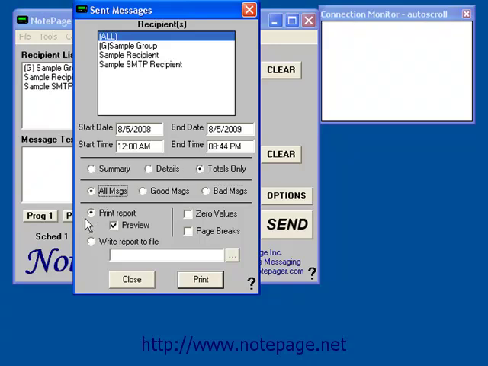In the next section, you can choose how you want the report output. You can either have the report printed to a printer with an available print preview, or you can have the report written to a file that can then be opened in Notepad, Word, or other text editor. To the right, you should see two checkboxes: Zero Values and Page Breaks. Zero values will tell the program to include values of 0 in the report. Page breaks will tell the program to output page breaks between the lines of the report.